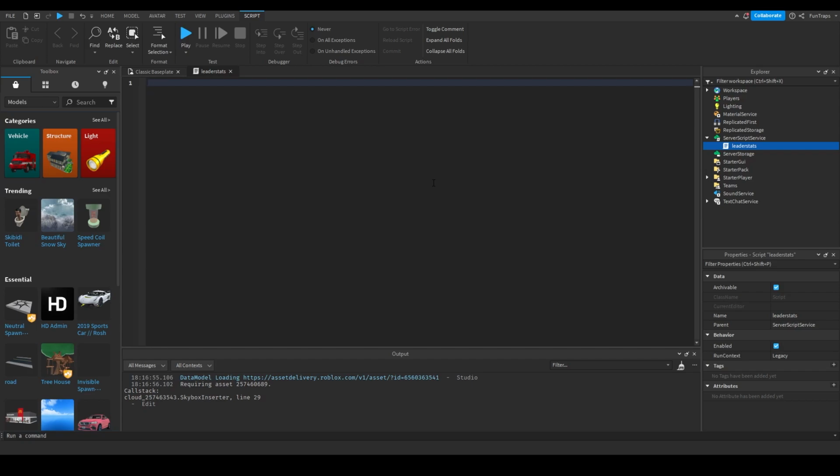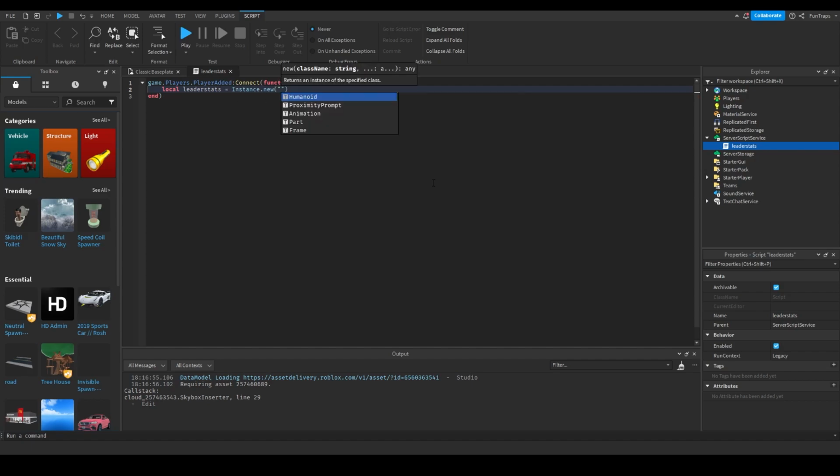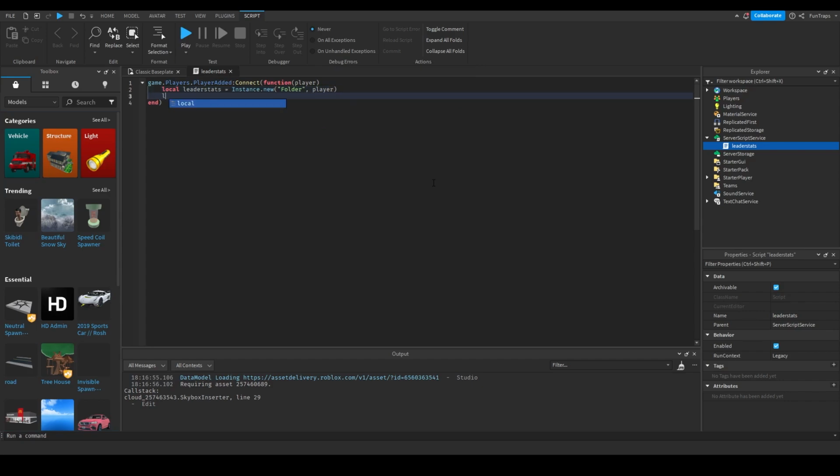If you don't know how to do that, it's pretty simple. You just do game.Players.PlayerAdded:Connect(function(player)), so it's just a function whenever a player is added. Now you're gonna do local leaderstats = Instance.new("Folder"). We're gonna put that inside of the player, and now we're gonna name that leaderstats.